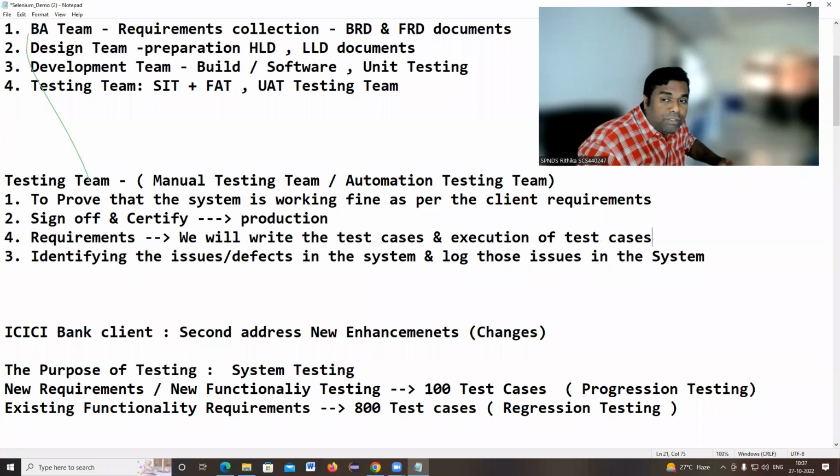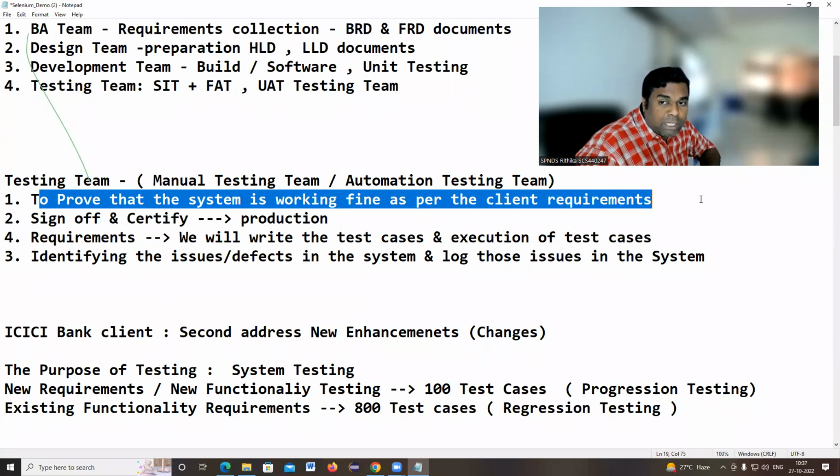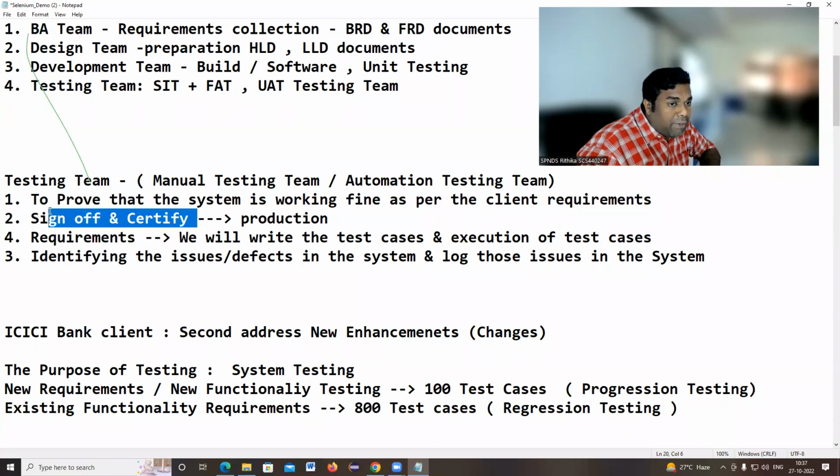So these are the activities that you can be involved in. To prove that the system is working fine as per the client requirements, it has to be certified by the testing team itself only. And finally, sign off and certify the completion certificate. It will be given by the testing team only. And so this is the test completion certificate.